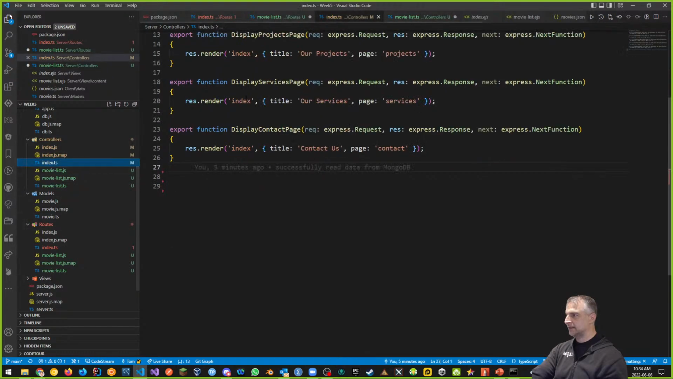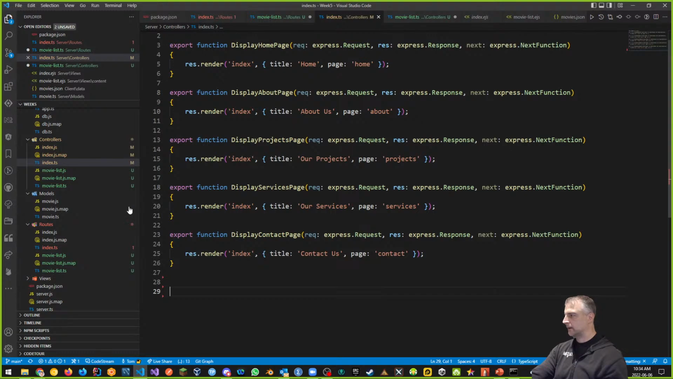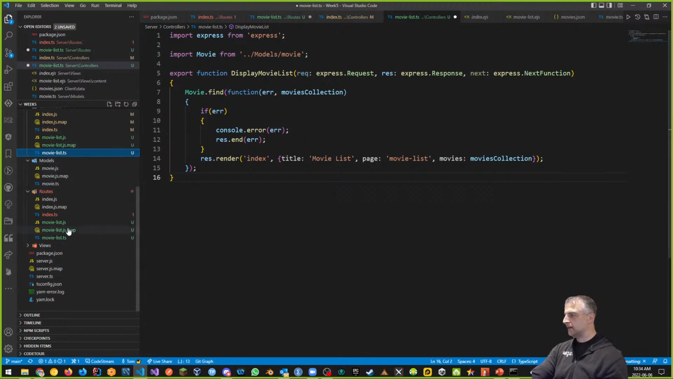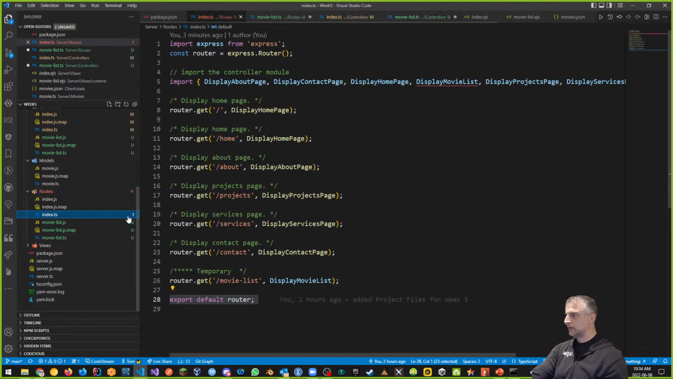So index.ts, we've removed some stuff from index.ts. It doesn't belong there because our index controller is only for our top level routes, and my movie list controller is only for my movie routes. We're going to have other ones. Okay, cool. And then in my index router, we're trying to grab our display movie list, but it doesn't exist.